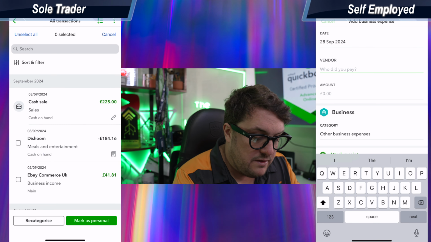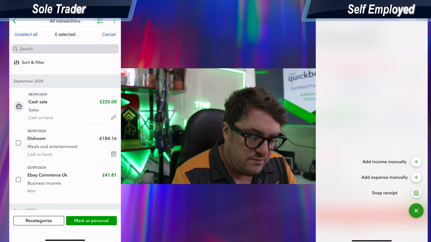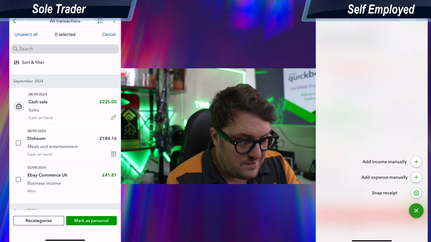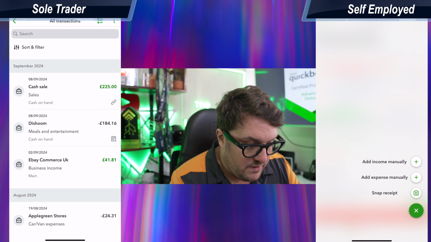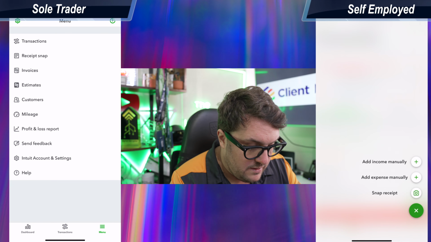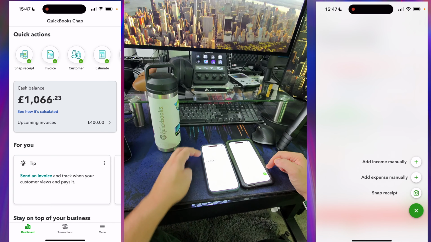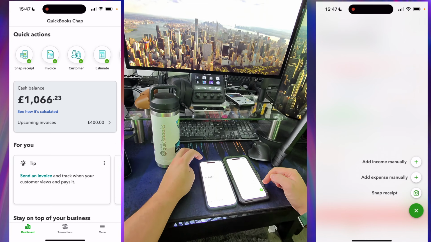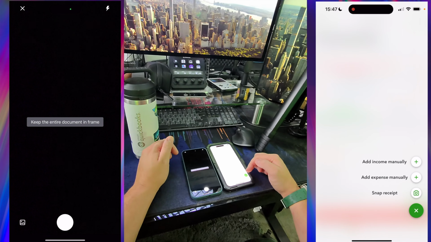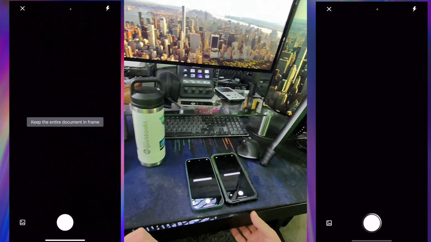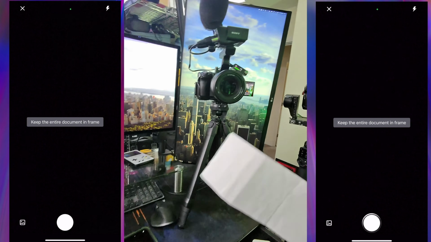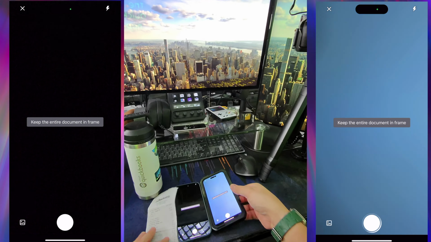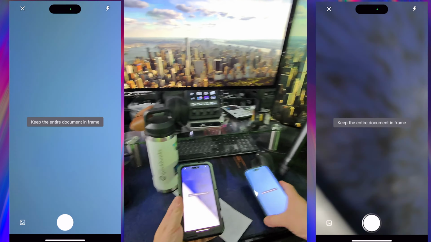Notice though, you get the receipt, add a snap receipt function here. On this one, I don't think it's giving you the option here, but if I just went out of here, interesting. So, the snap receipt button's just there. So you can get both of them. And they're both going to give you similar options, but they're not the same. And this is where, for me, the sole trader version needs to improve its game a little bit.